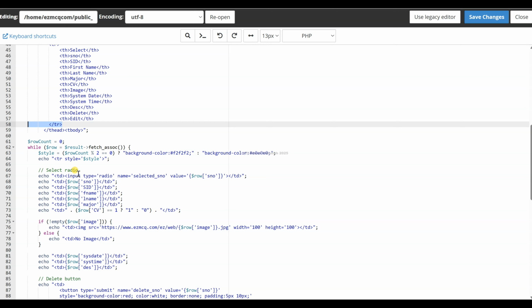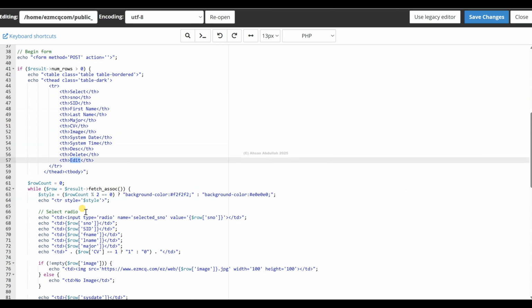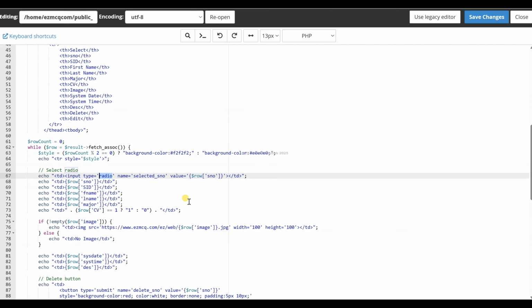And this radio button basically tells us which record we need to take the action on. So this is how it's going to show up. We have select, and we have delete, and we have edit, and here is that radio button.